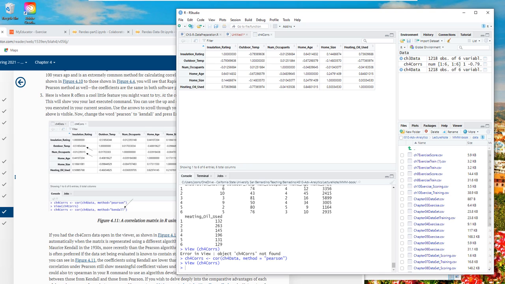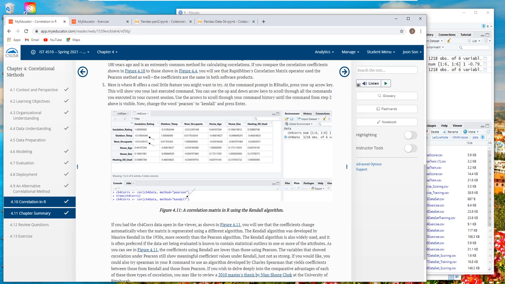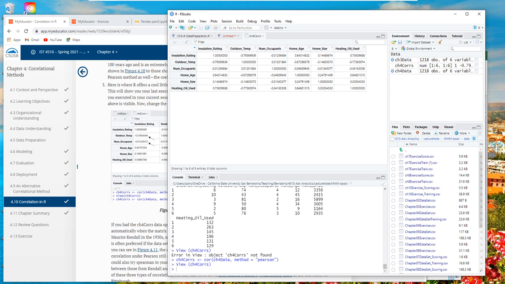Okay, so it's obviously, is this a diagonal? It's all ones, because it's insulation rating and insulation rating, so the coefficient value is 1. So if you look at the diagonal, it's all 1, of course. Okay, so please observe this value, and then please take a look at this, the 4.8.